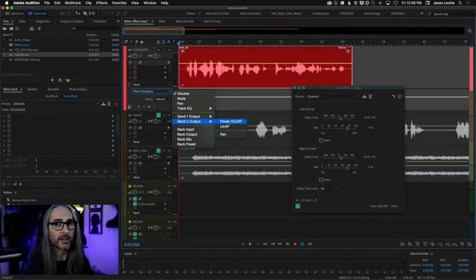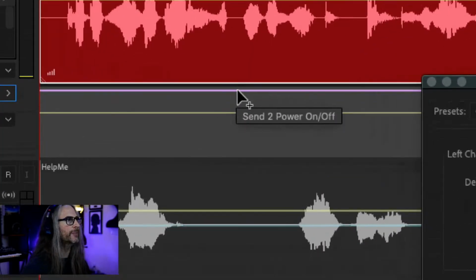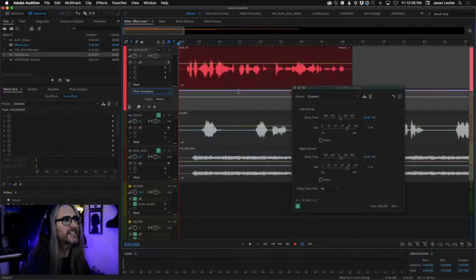with any effect that we apply here, all right? So I'm going to automate the power of that. And when I do that, you'll see that we've got this nice little purple line here, okay? Now, at the top of it, the top means it's on. So we actually want it off. We want to reverse this. So I'm going to take this little doohickey right there. Let's create another keyframe. By the way, I'm just clicking. And let's just drag it down, okay?